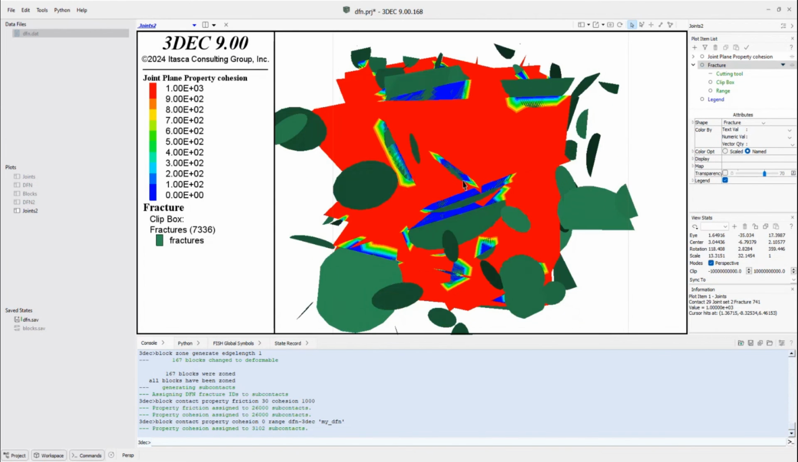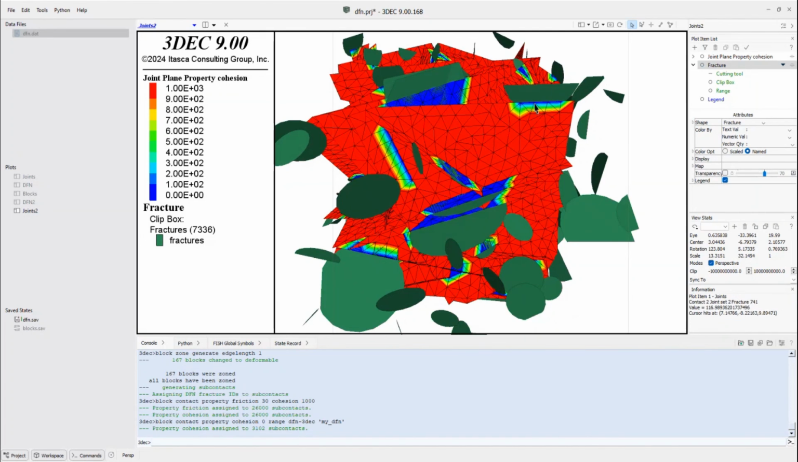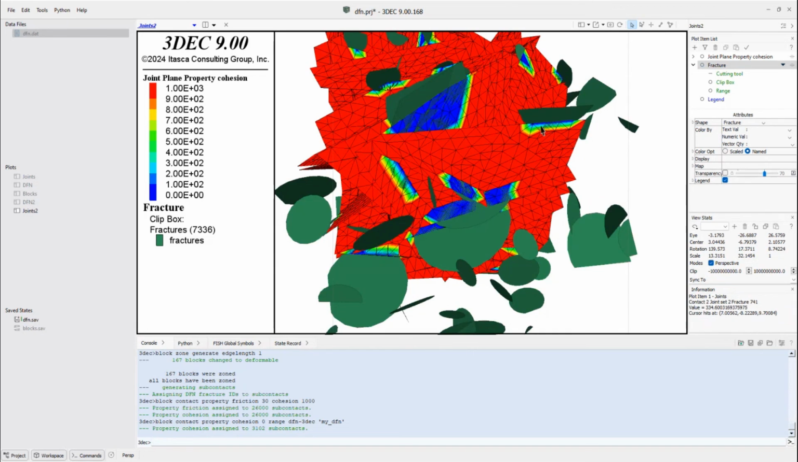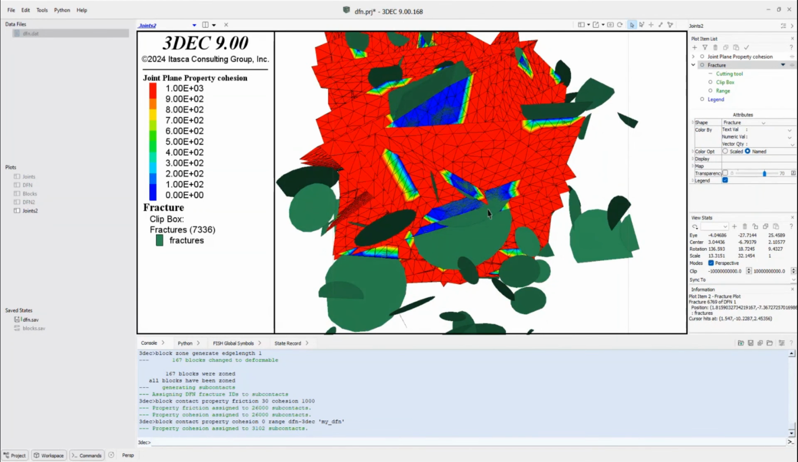Hopefully now you can convince yourself that where the discs are is where the subcontacts have been given 0 cohesion. See this one here at the top, this one here, this one here, this one here. And so you can see that the logic worked.